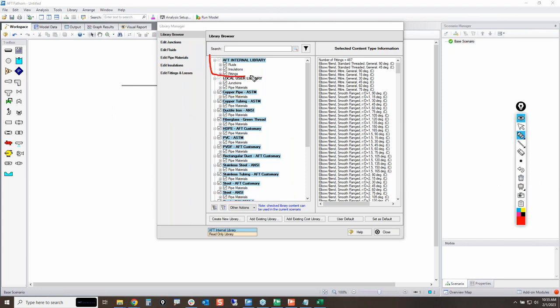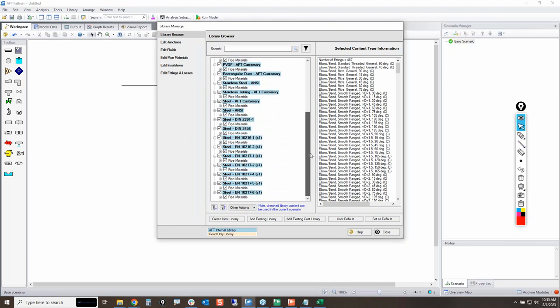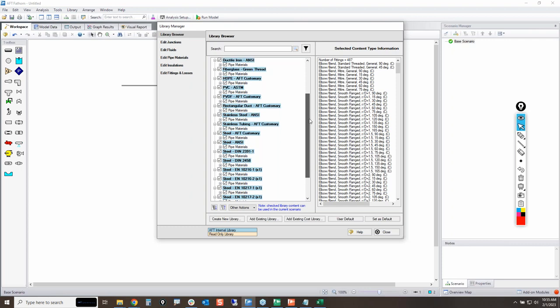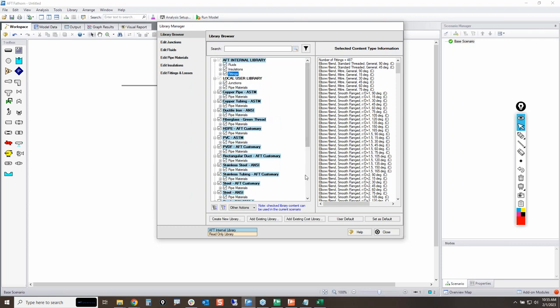Nevertheless, the AFT internal library of stuff that we provide for you, all of that is read only. Even though these are highlighted in blue for the pipe materials, these are also read only, as I discussed before. So that's all the stuff that we've provided for you.